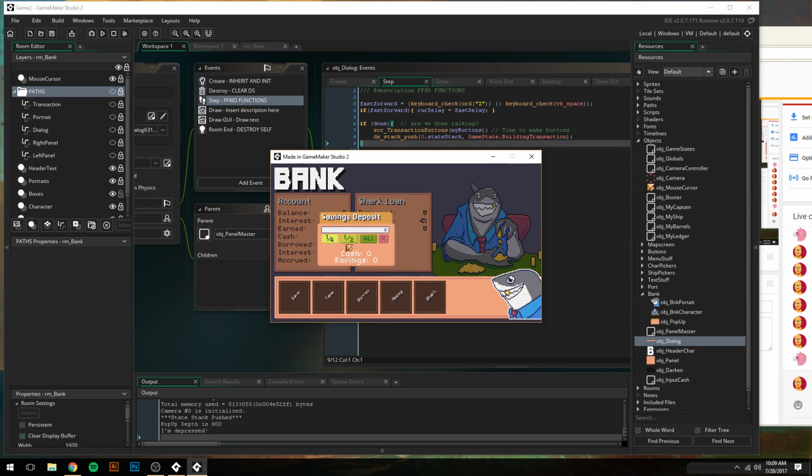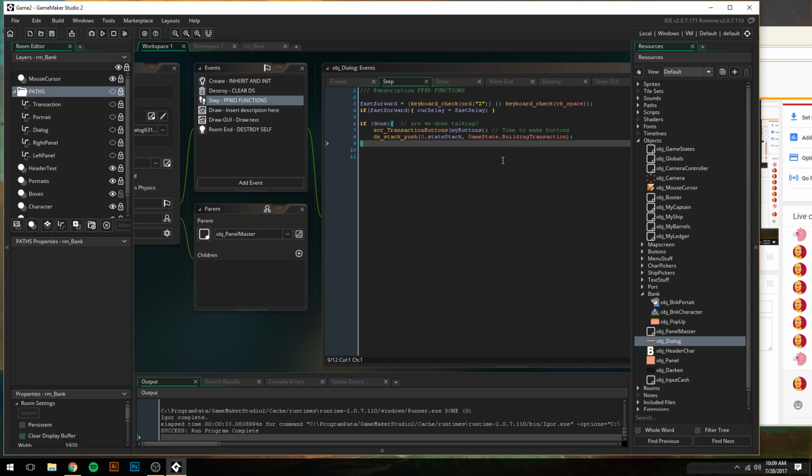Okay. So now, you know, this thing does its thing, but we're in the building transaction state, not the pop-up state. Why is this even a problem?